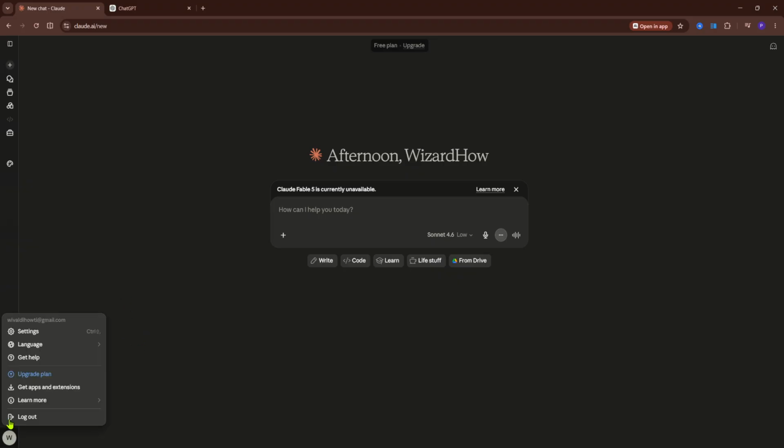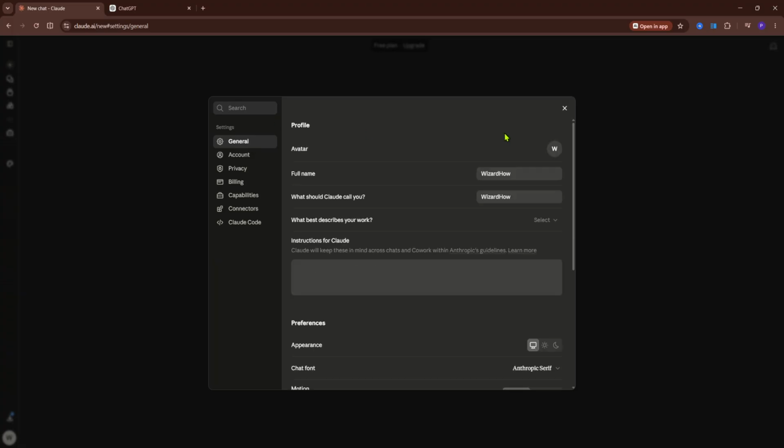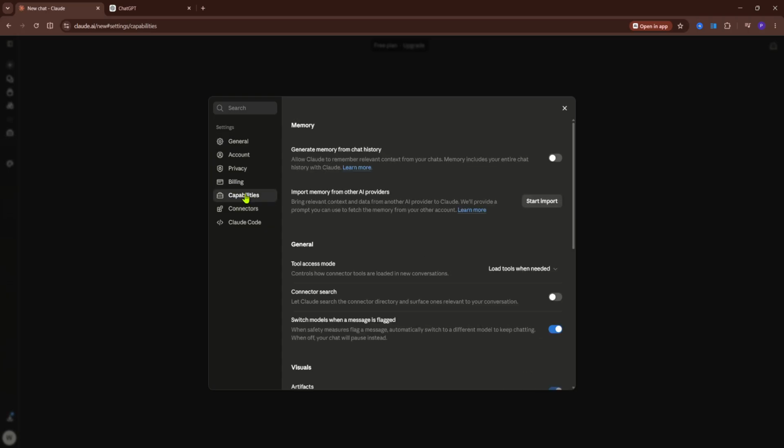and choose settings. Open the capabilities. So capabilities right over here. And find import memory from other AI providers. So you will see it right here, import memory from other AI providers. And click Start Import.